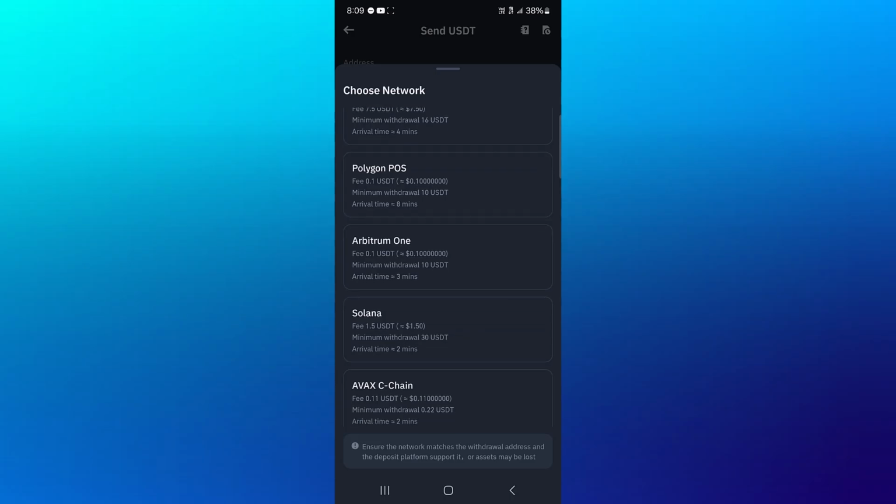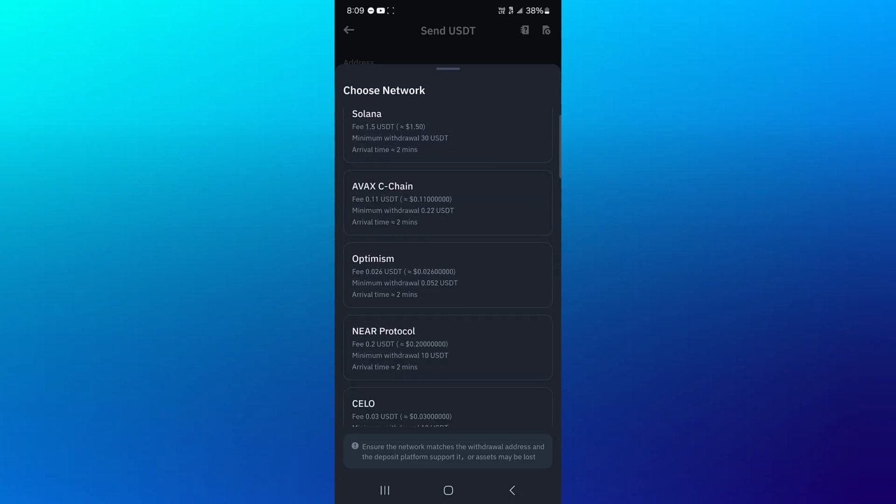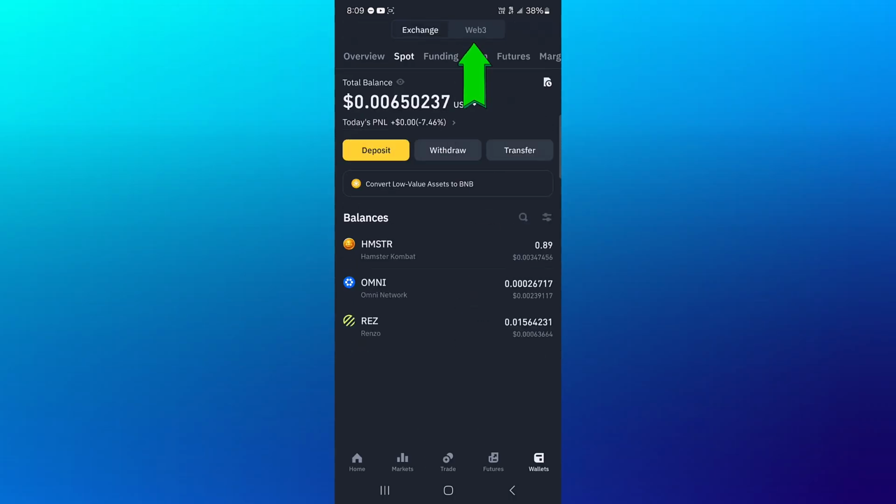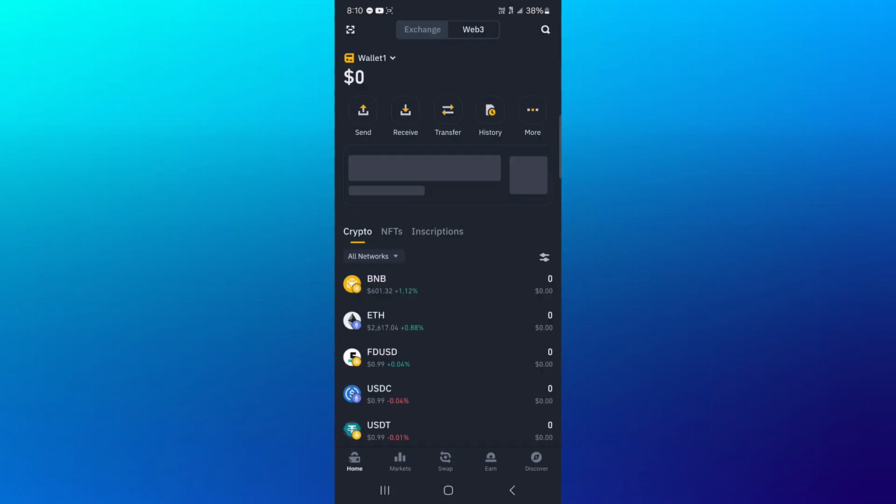We have networks like AVAX, Chain, Optimism. So in this tutorial video, we're going to be working with the Optimism because of its low gas fees and the minimum withdrawal. All right, so once you've taken that into note, head back and click on Web3, which is at the top of your screen.